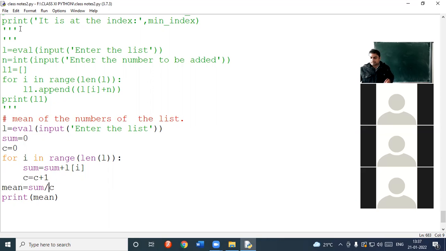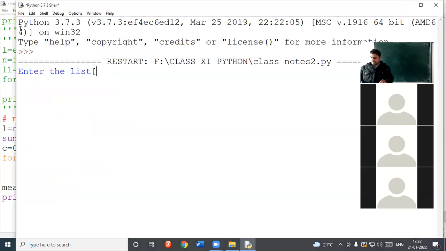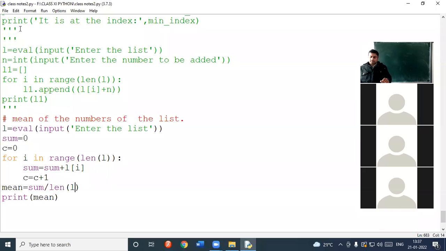So instead of using that C, we are defining one variable as C for counting the number of elements. So instead of that, we can just use length L now. You can write it here. Length L also is correct. It will work. Length L or counter, both are the same. Both will work. Good concept. You can use it.